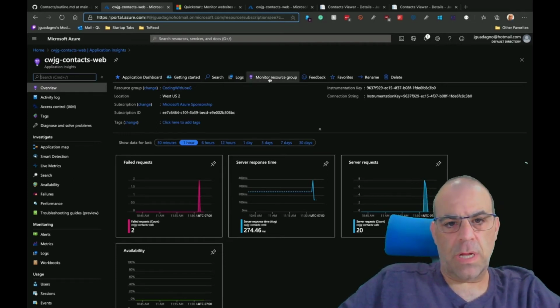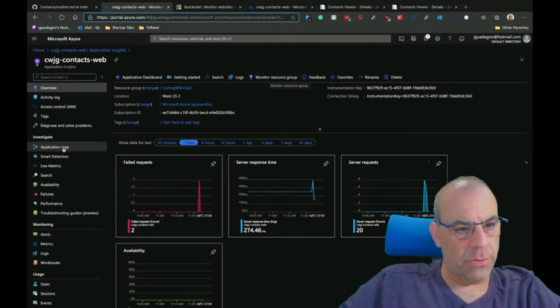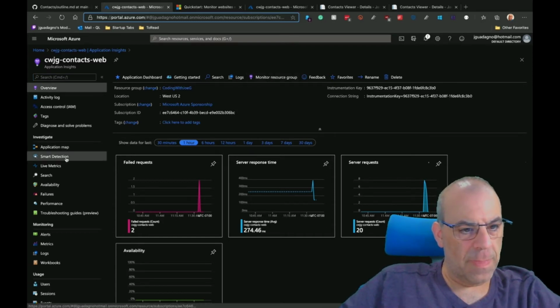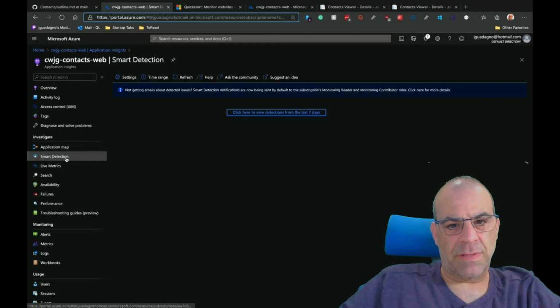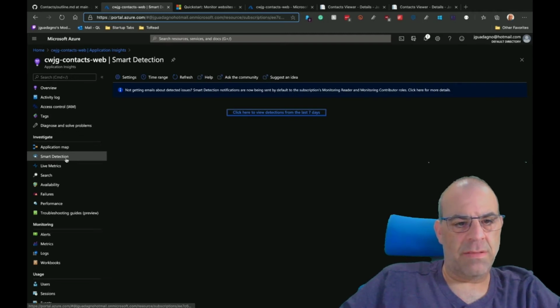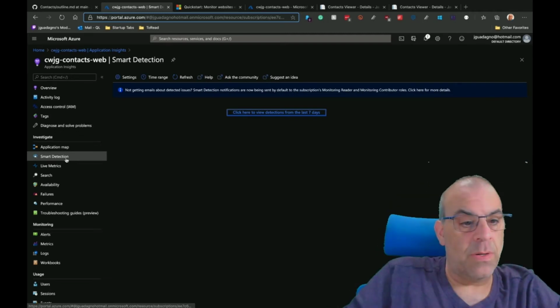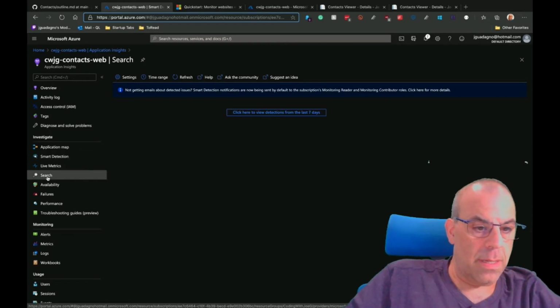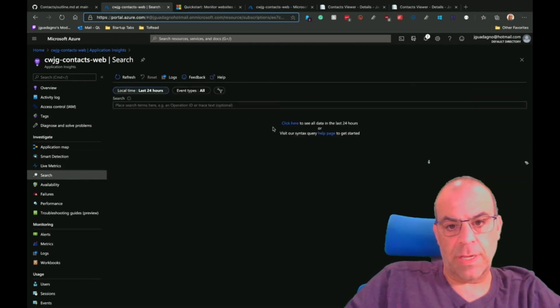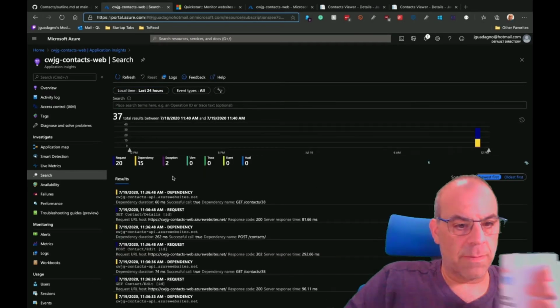We can view the logs. We can view the resource group in general. Smart detection will tell us if there's anything that it sees, if there's a bunch of errors that happened over time. Search allows us to look for any given errors or exceptions that we've had.